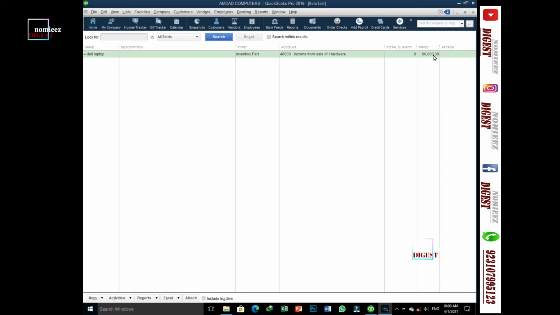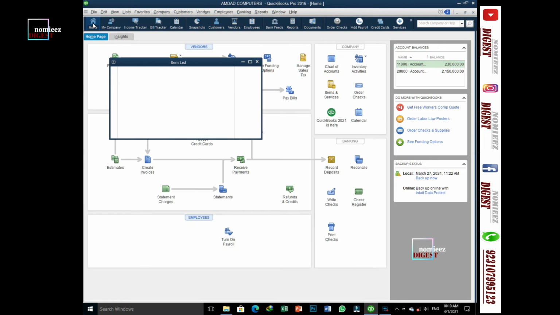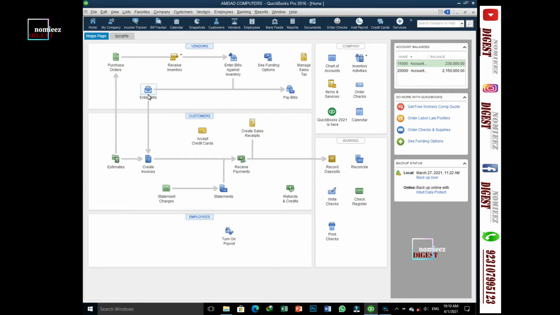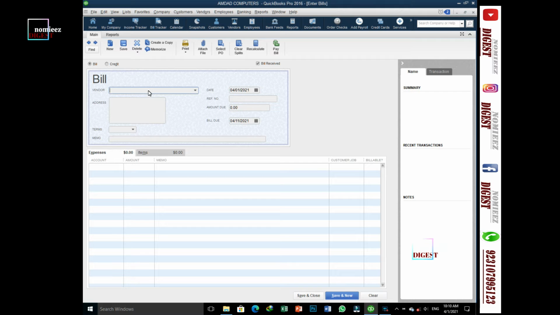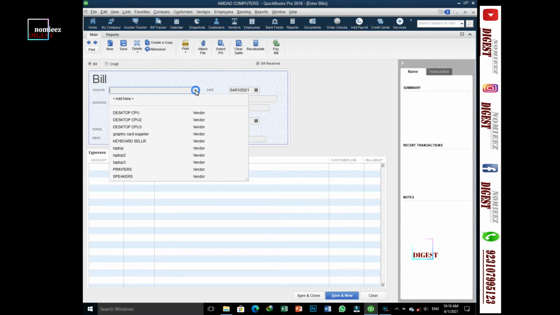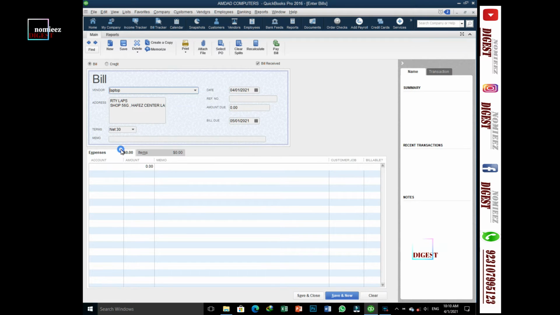And now we will learn what will happen to our accounts if we purchase this inventory from our vendor. So all you have to do is go to your home page and go to enter bills, and here in this section, first of all you have to select your vendor. As you remember, we selected that laptop 1 vendor when we were adding that item in our list at the place preferred vendor. So we will select laptop 1, and everything associated with that vendor is already filled in the required information tabs. For example, the payment terms is net 30, and the address is RTY Labs, shop 56G, Hafiz Center, Lahore.